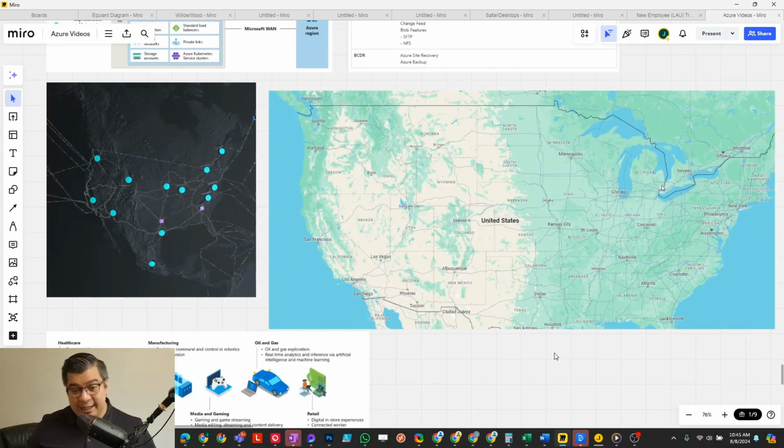But I'm excited to see them potentially opening up more extended zones for Azure, especially throughout the US. And if you're interested in more information on Azure Extended Zones, of course, I encourage you to visit the Microsoft Learn documentation on it.